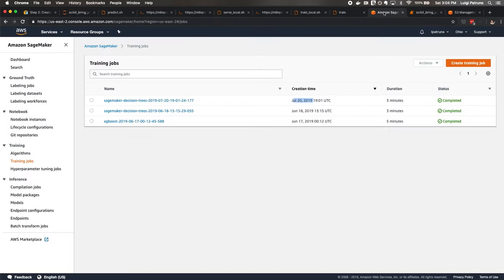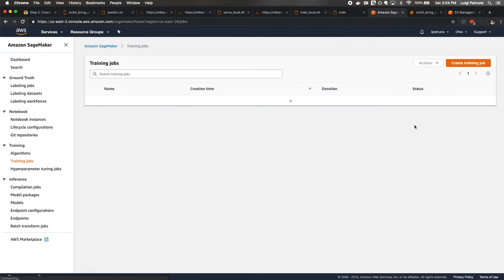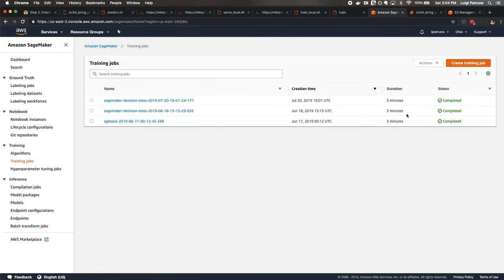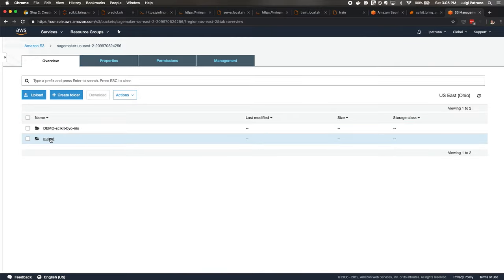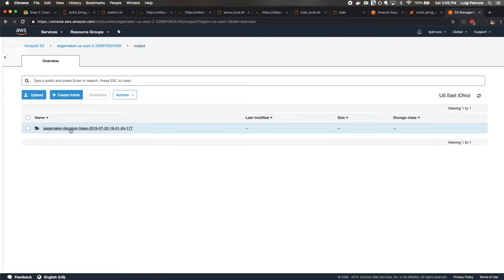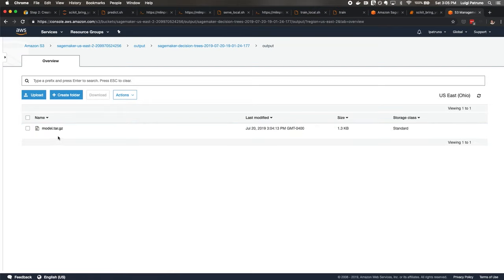So if we go back over to our dashboard and refresh the page, we'll see that the job is complete. And if we go over to S3 and refresh the page, we'll see that we have this output directory, and the output directory has our model, right? And our model has been compressed and stored here. So our training job is complete, and SageMaker took care of storing our persisted model on S3.